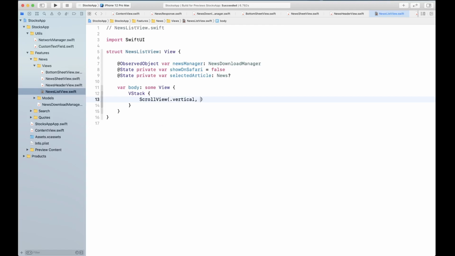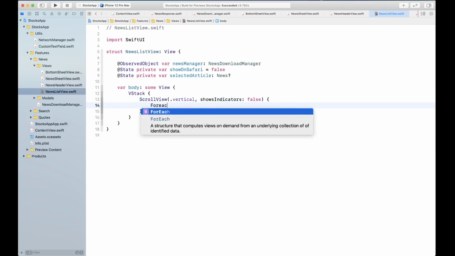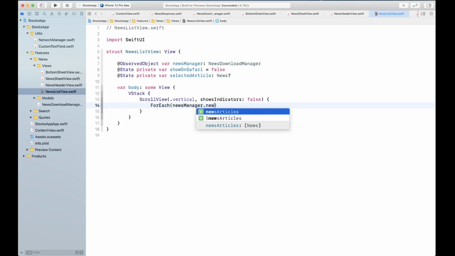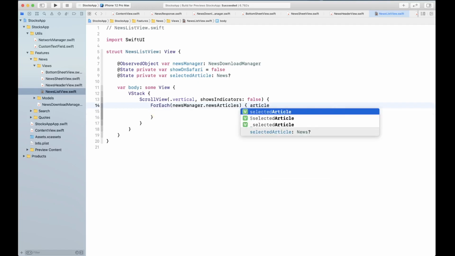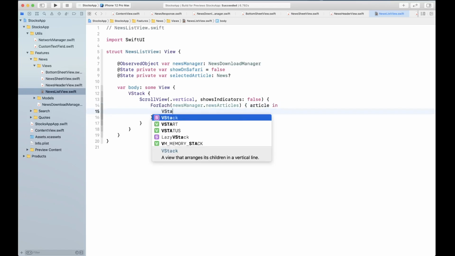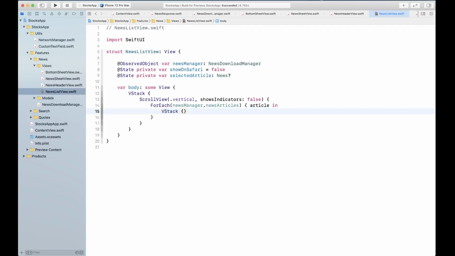So vertical scroll shows indicators is going to be false. Okay, and then we're going to have a ForEach on news manager dot news articles, and we're going to get an article. Inside the ForEach, this is going to be the cell, and it's basically a VStack.